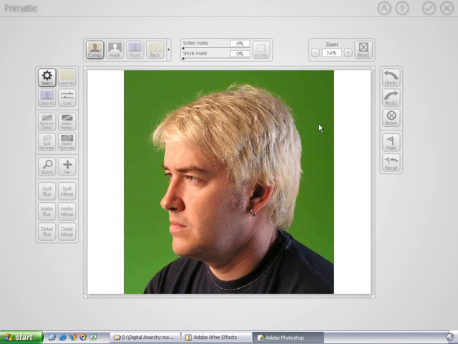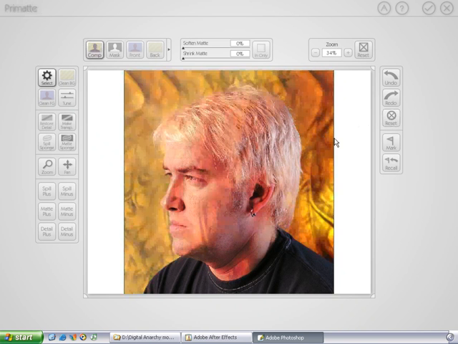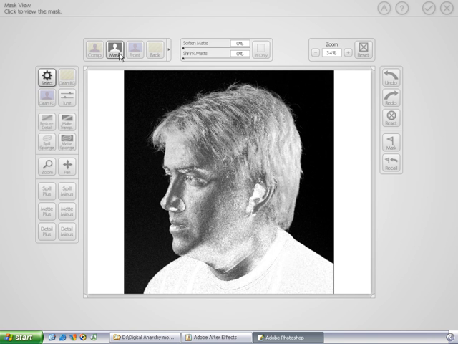So the first step in any Primatte session is to select your key color. This is the color that Primatte is going to try and remove from the entire image. And by default, this is not what you want, of course. You want to remove it only from the background, not from the entire image. And so we need to tell Primatte what is the background and what is the foreground. And the easiest way to do that is to go into our mask mode and select our clean background tool.